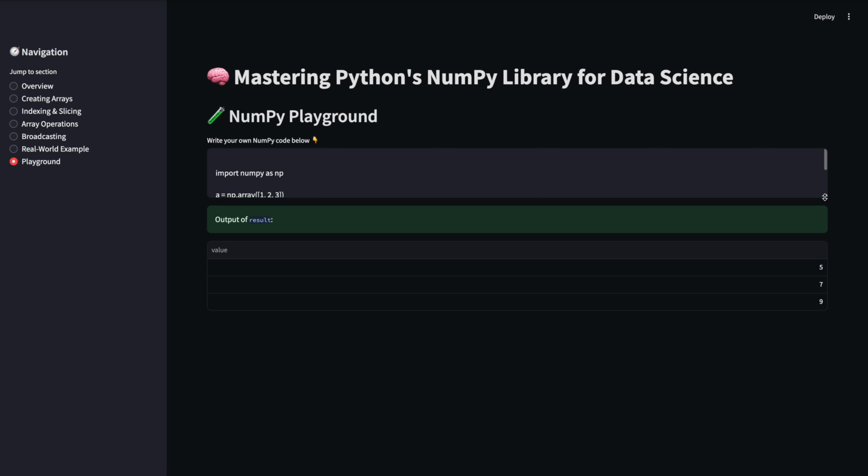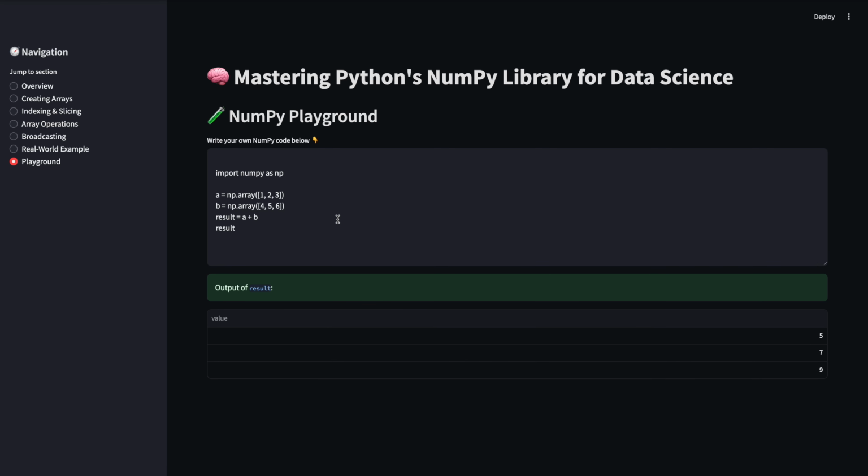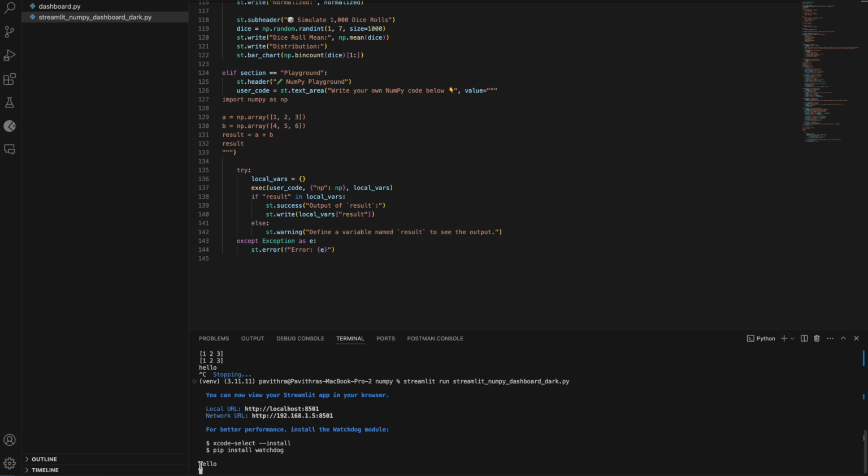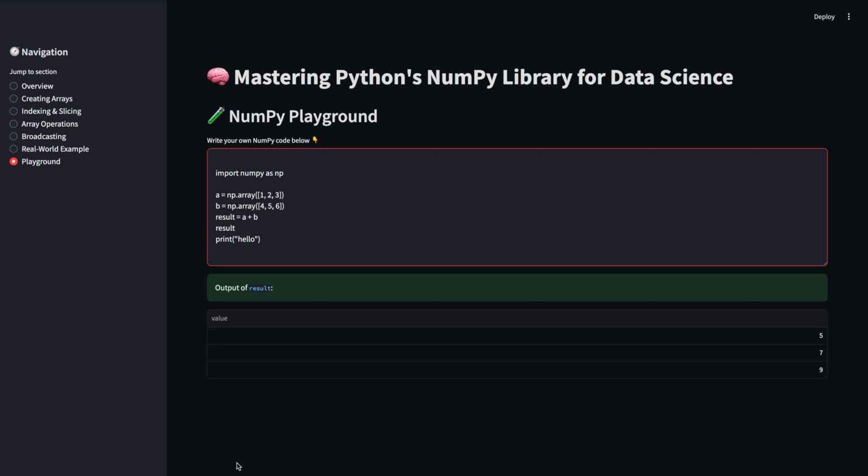This is where users can write their own NumPy code. We have included a default example where two arrays are added. You can define any logic you want, and as long as you define a variable named result, the dashboard will output the results. And if you're teaching, learning, or just love interactive tools, this dashboard is for you. You can run it locally with Streamlit and customize it.